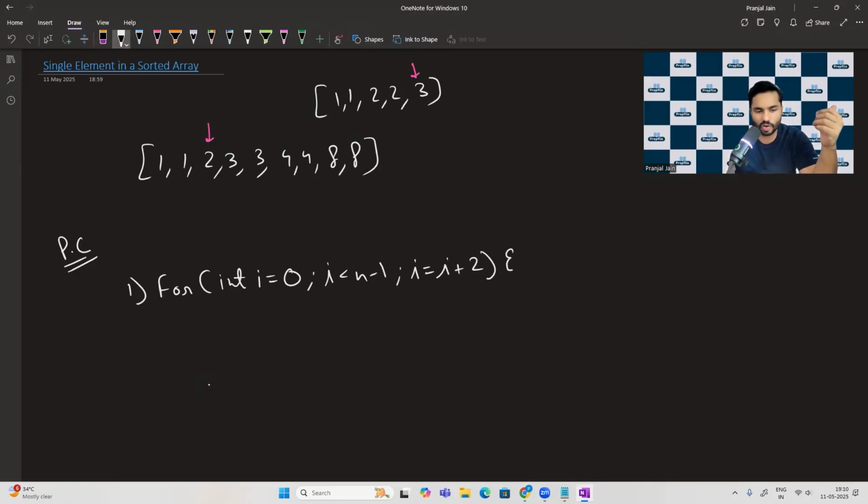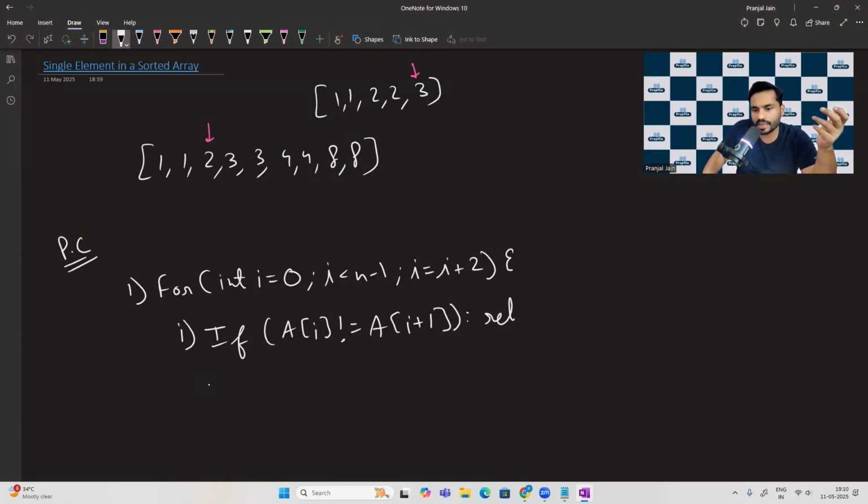Once we are inside the for loop, what do we have to do? It's quite simple from here. If the current number and the next number are not same, we have our answer. If the current number a of i is not equal to a of i plus 1, if the consecutive numbers are not same, we have our answer. We can simply return a of i as the answer.